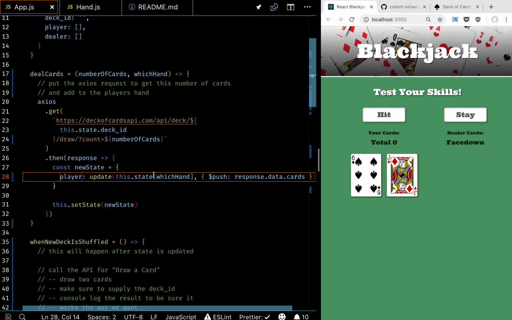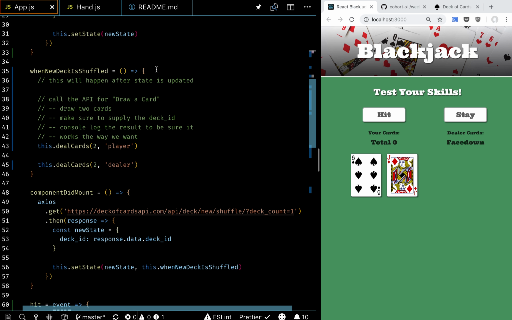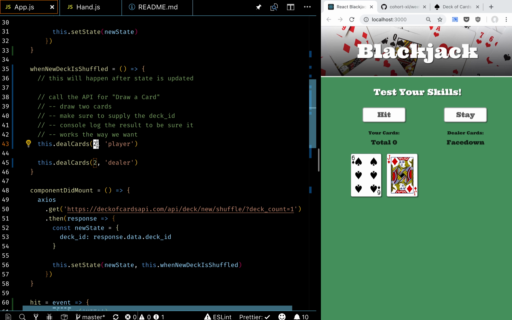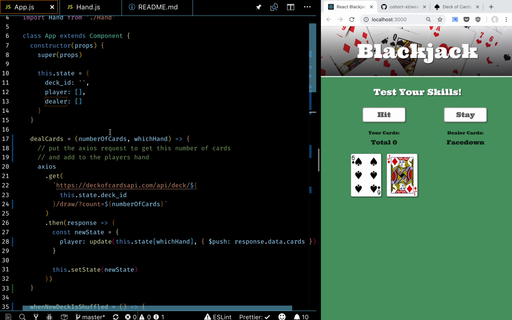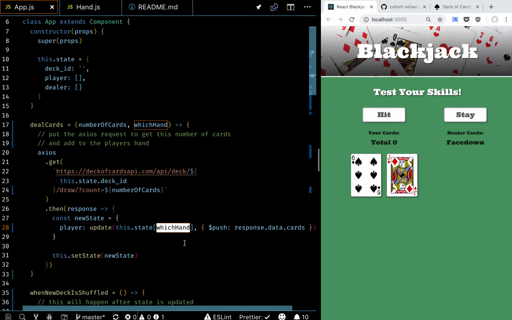Question? Where is it pulling which hand again? From the argument. Okay. Deal cards takes two arguments, the number of cards and for whom. Right, 2 cards for the dealer. So which number of cards will be 2 and which hand would be dealer. This becomes this.state.player or this.state.dealer, depending on what's inside of which hand.